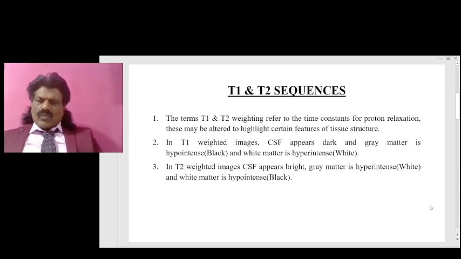In T1 sequence, the CSF appears dark. The gray matter is hypointense, black. The white matter is hyperintense, white. So it follows the normal color of the brain. So if you see the T1 weighted images, the CSF appears dark. The gray matter, which is darker, also appears black, hypointense. The white matter is hyperintense, white.